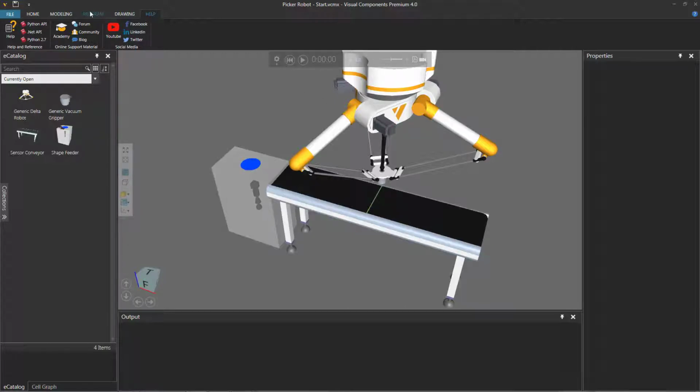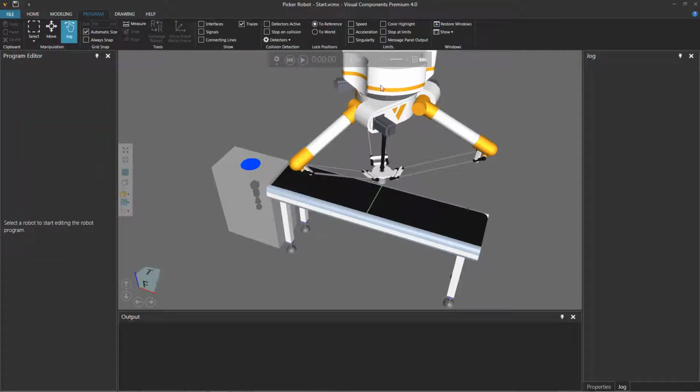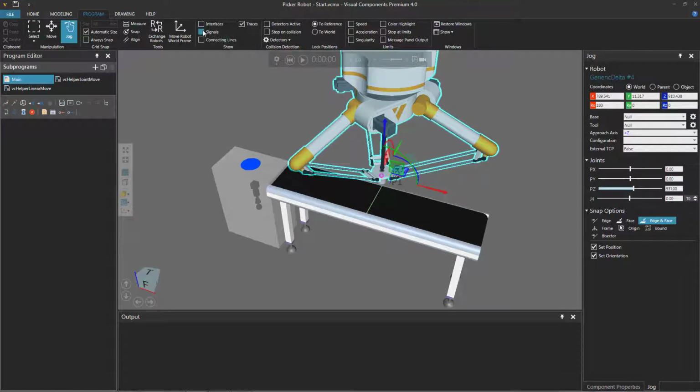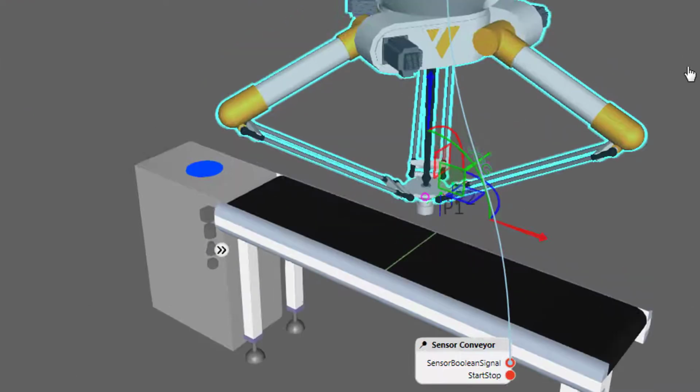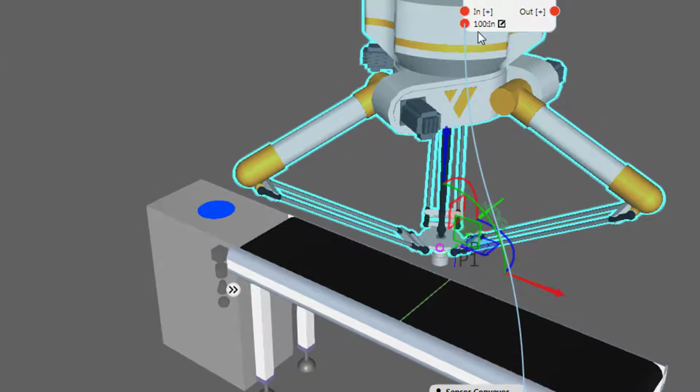So if I go to the Program tab, select the robot, select the Signals checkbox here, you can see that the sensor Boolean signal in the sensor conveyor is wired to port 100 in the robot, so it's an input port. So the robot knows when a part reaches the sensor.